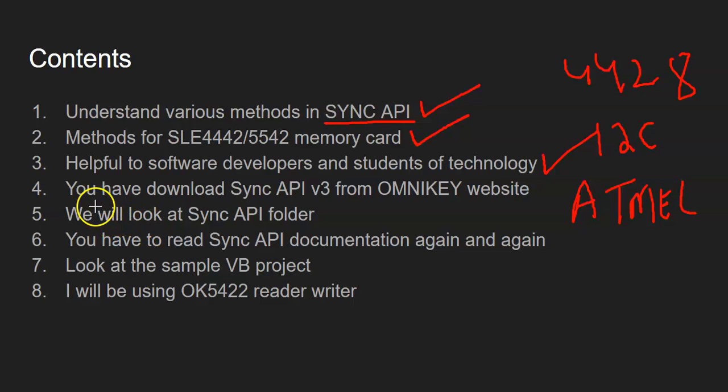So I'm assuming that you have already downloaded the Sync API version 3 from Omni website. We're going to see what is in the folder once you install the Sync API. You have to read the Sync API documentation a couple of times. We look at a sample VB project. So this is a very interesting project for developers. You can take this as a starting point and start understanding the Sync API for various other cards as well.